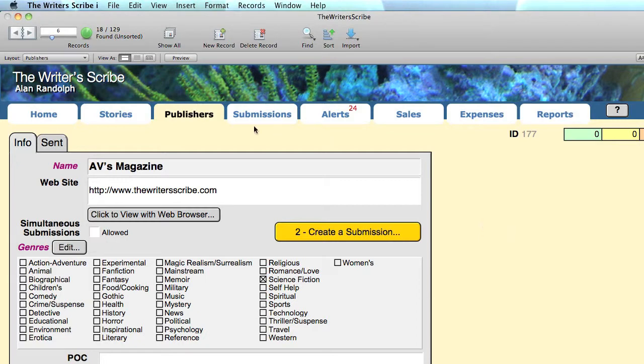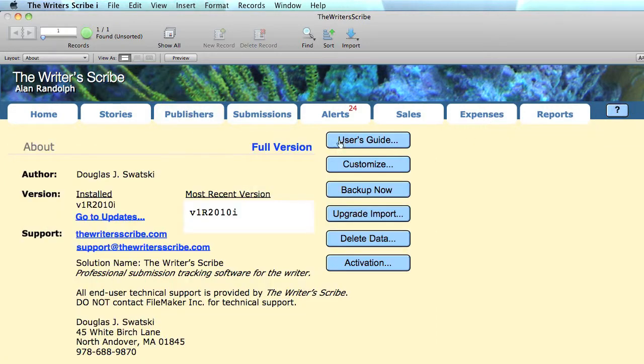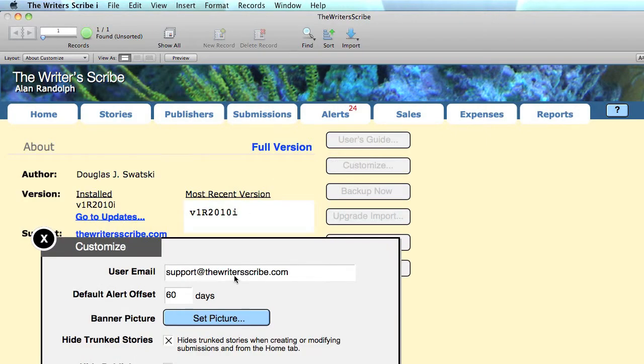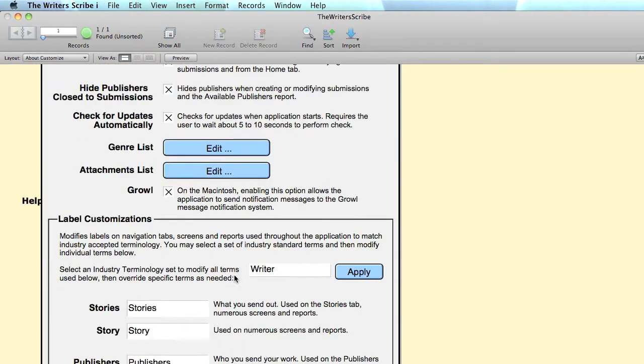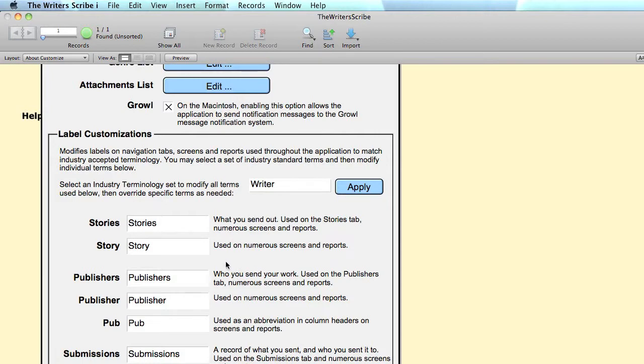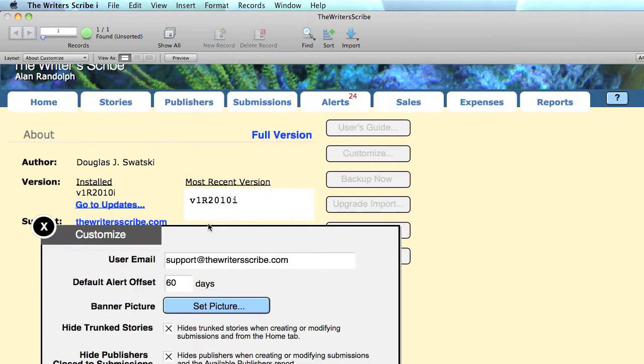Using the Publishers tab. What is a publisher? A publisher is simply an organization that you may send your work to. The terminology varies for each industry, and this is customizable in the application. If you are a writer, you want to send your work to a publisher. If you are a songwriter, you may want to submit your work to a producer. For easy reference here, we'll use the term publisher.